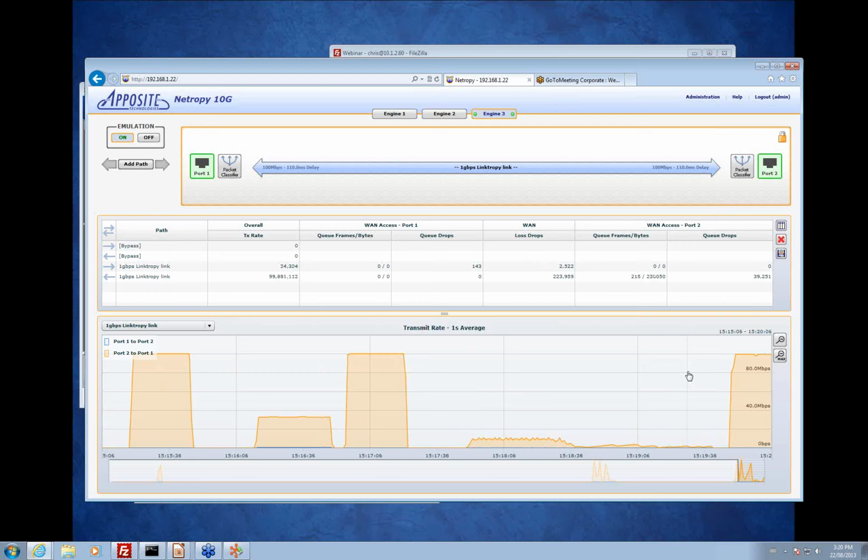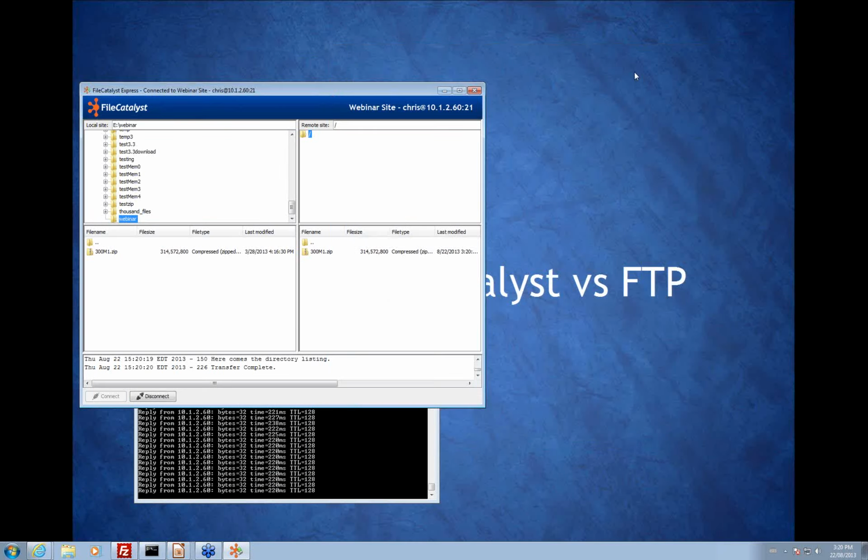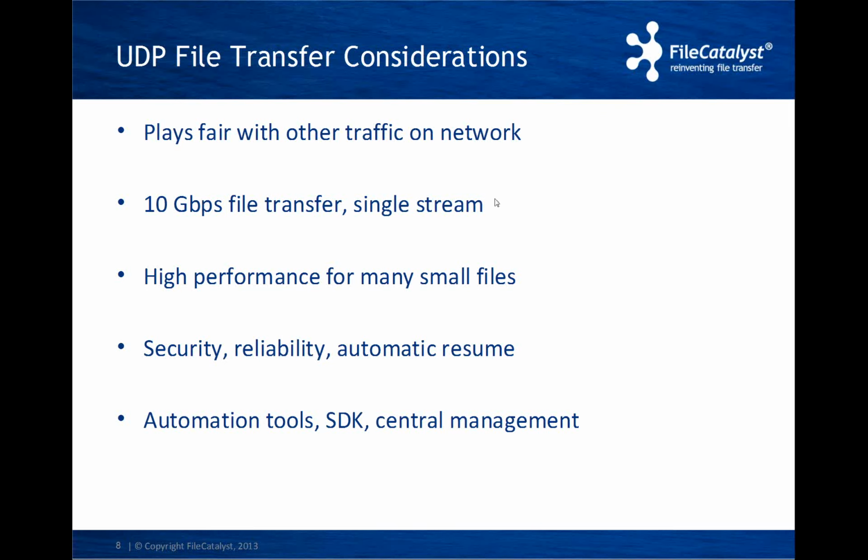Now I could go on and continue to up it, and I could do higher rates, but I think you get the picture. FileCatalyst's underlying transport is not affected in the slightest by the latency and the packet loss, whereas FTP is dramatically impacted. So I'm going to go back into my slideshow.